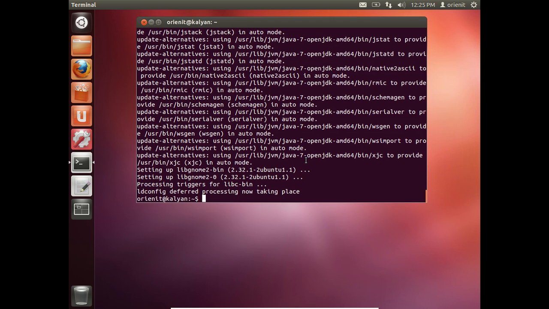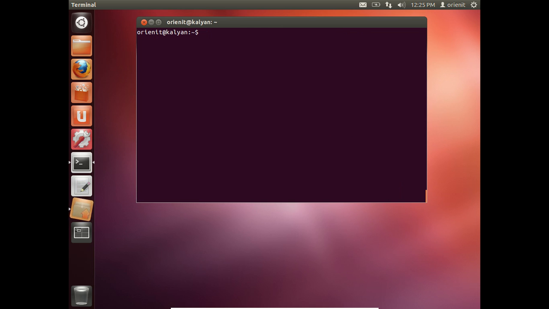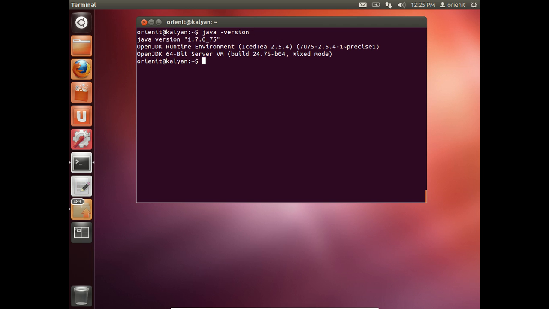Now Java 1.7 is installed. So you can clear the screen and after that you can again execute the previous command. What we gave for the verification is java space hyphen version. Then it is going to show the current version of Java, which is 1.7.0_75. So now Java is installed.